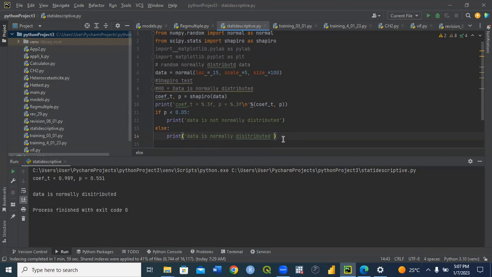Okay, we have the result. The coefficient of the test is 0.98 and the p-value is 0.55. Wow. Yeah, we are seeing data is normally distributed. What is happening here? This value is greater than what? It's greater than 5%. Then we fail to reject the H naught and we are saying data is normally distributed. We are even expecting it because the data we generated here is normally distributed. It's following normal distribution. That's the point.